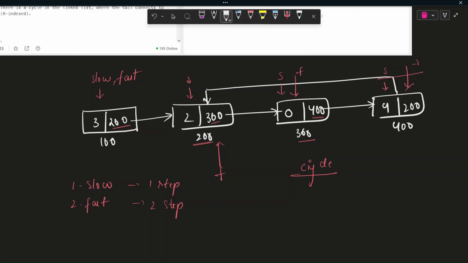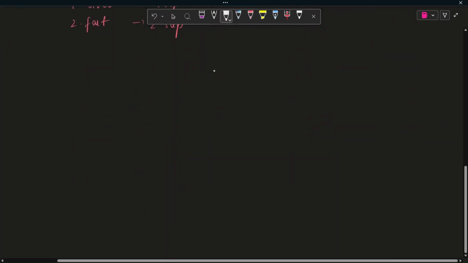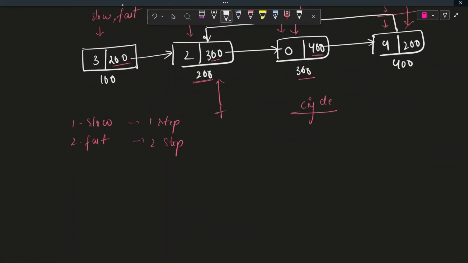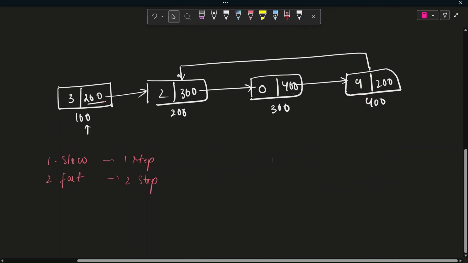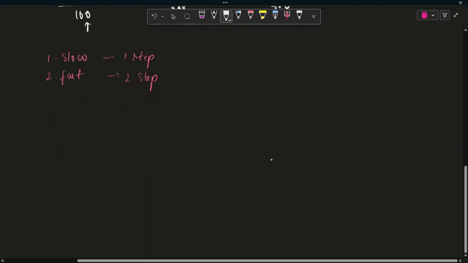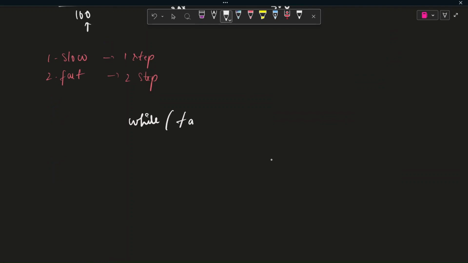So how can we write the code? Simply, since fast is moving two steps ahead, that is from here to directly here, fast dot next should have some value, then only it can come here, and this next should also have some value, right? So this will be applicable in both slow and fast cases. So simply what we will do, we'll check while fast is not equal to null, because there should be something present, right? Fast.